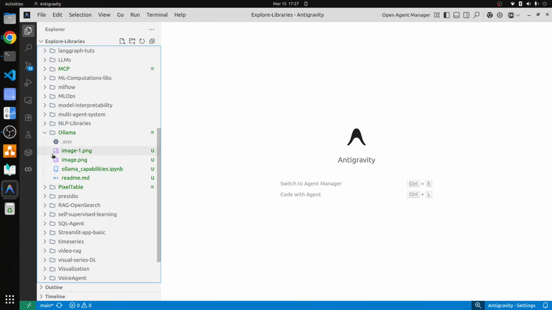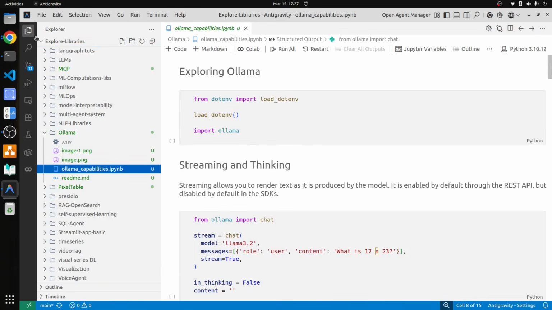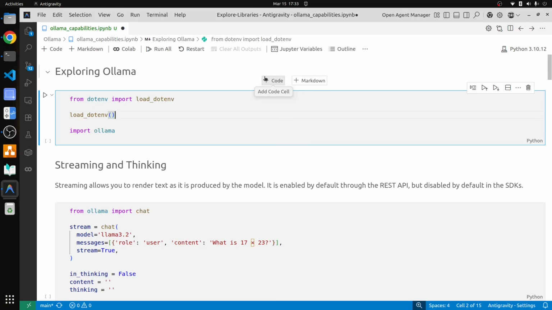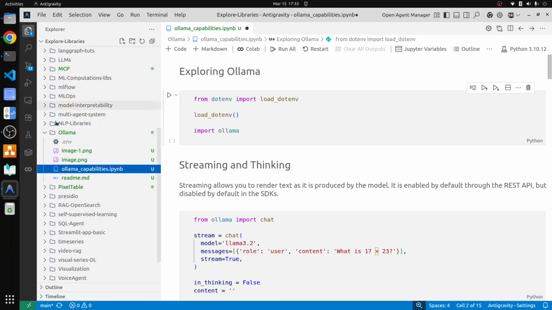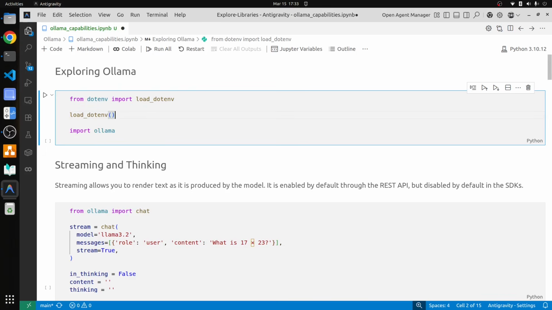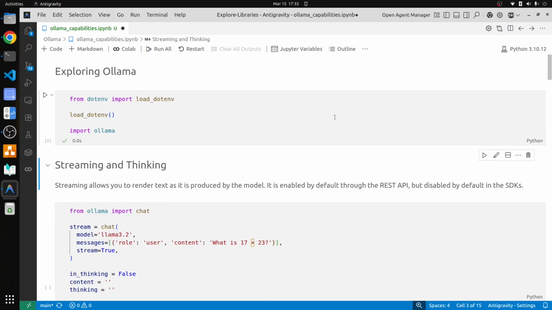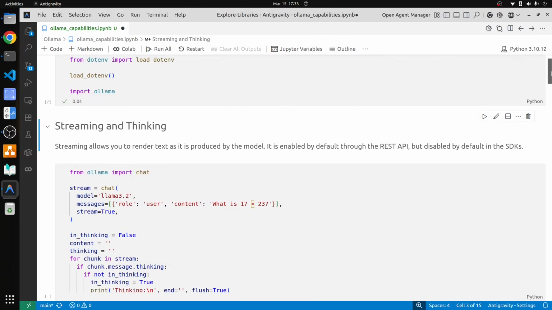So let me go back here, to Ollama capabilities. This is the notebook where we first load .env, because we have copied our API key and stored it in the .env file here. We just load that API key, which is the Ollama API key, into our runtime environment with the help of load_dotenv, and once that is done, you have to import Ollama. So let me run this cell now.